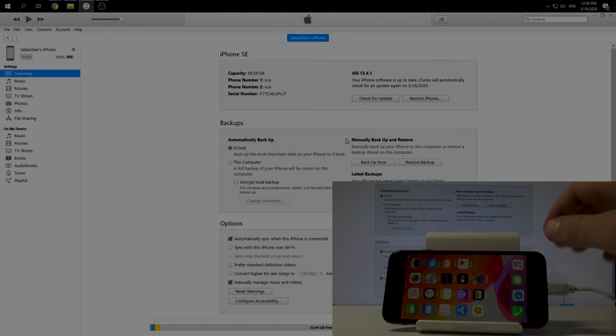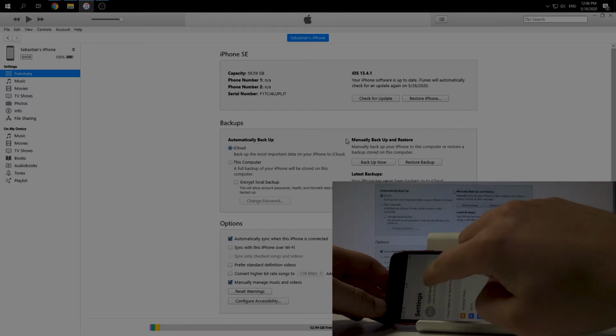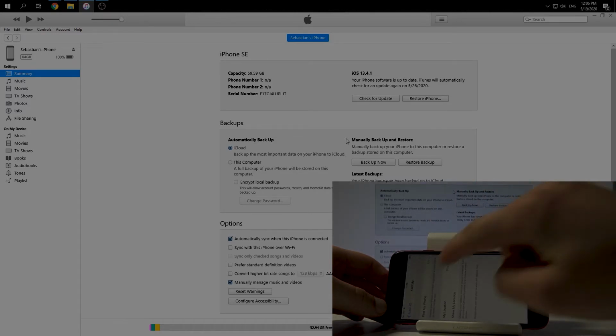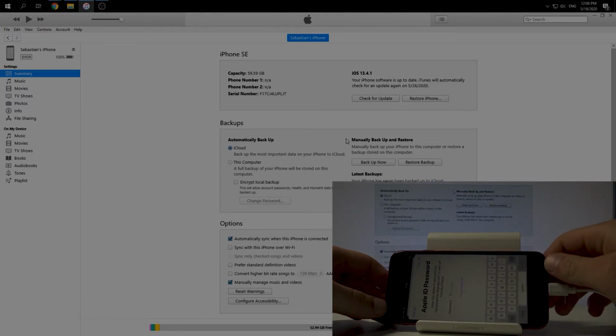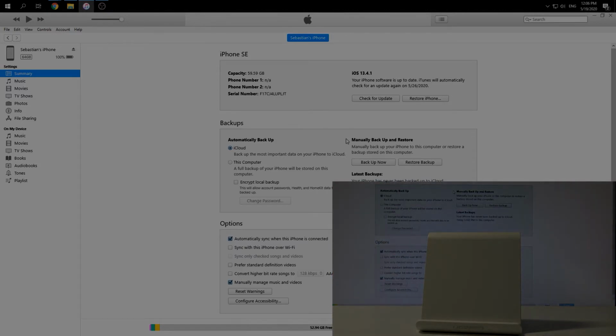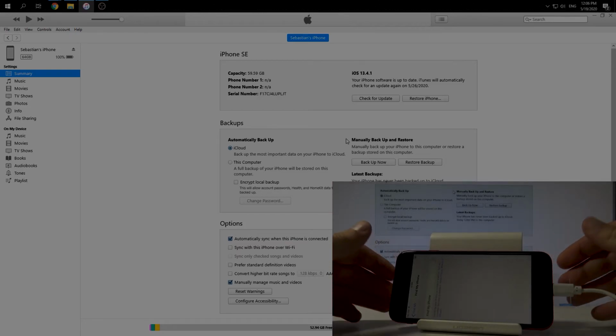So just come back to our iPhone, click on settings, click on our Apple ID, then Find My, and click on off. Okay, so then we need to use our Apple ID password. So let's okay, I'm already done it. So I turned off Find My iPhone.